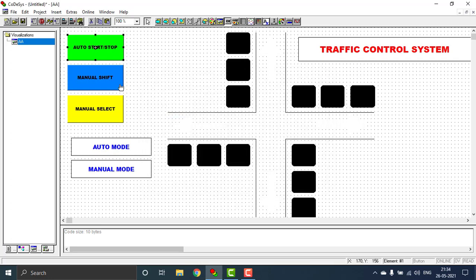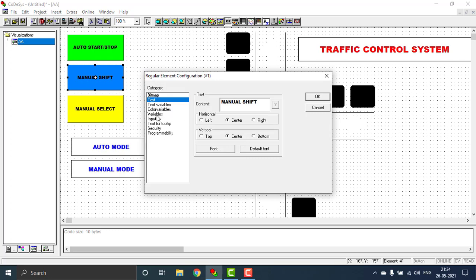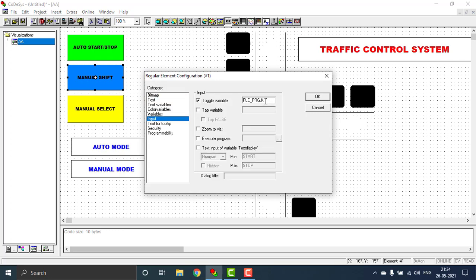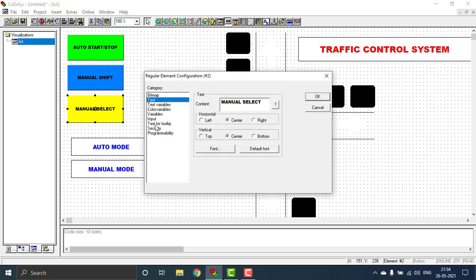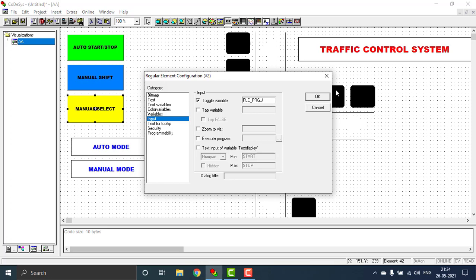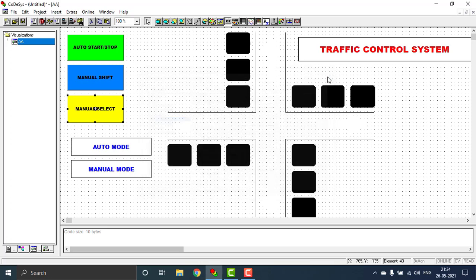That's it. Like this, we have to select manual shift. You can see the input, that will be K. That will be the manual shift, and the manual mode selection will be like J. A and J are the auto and manual mode respectively. Next thing, we have to do the things that we have to give to the lights. These are the red and yellow and green lights.